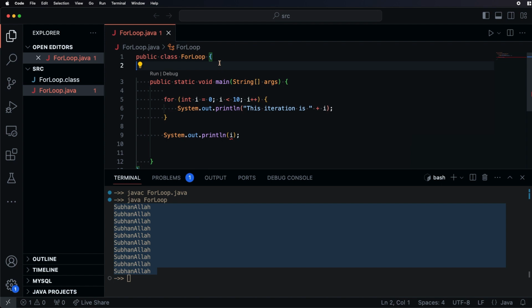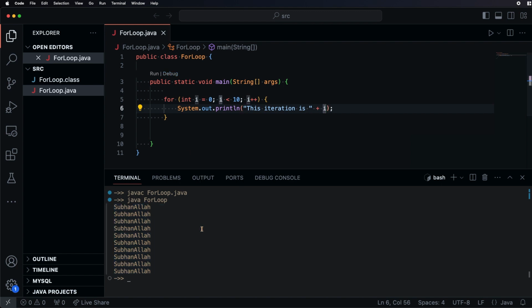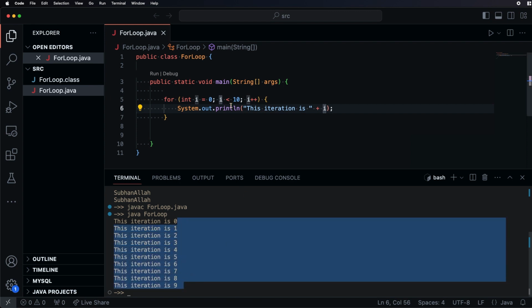If we were to make i a global variable, then it would be accessible throughout the entire code, and that would be a static variable. But since we're working with just the for loop right now, we'll focus on that. So we have for int i equals 0, i is less than 10, i plus plus. We're going to say system.out.println this iteration is i, and every time i increases, so should this i right here. If we print this out, it should print out 0 to 9. So if I compile it again, we can see 0 to 9.